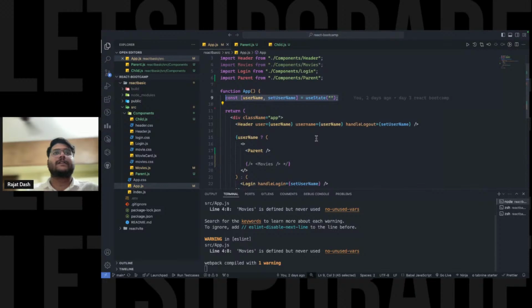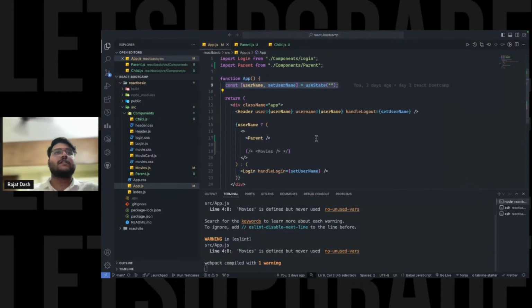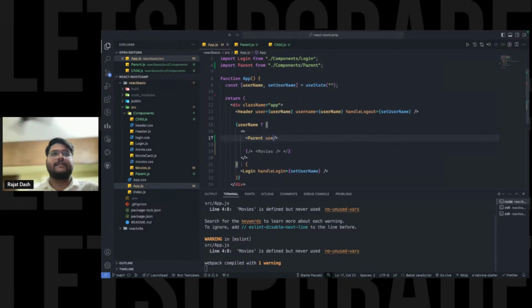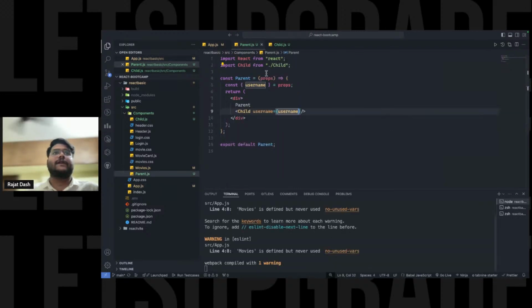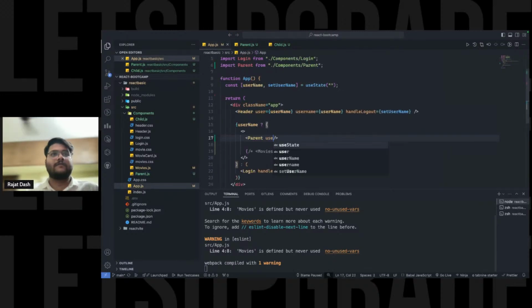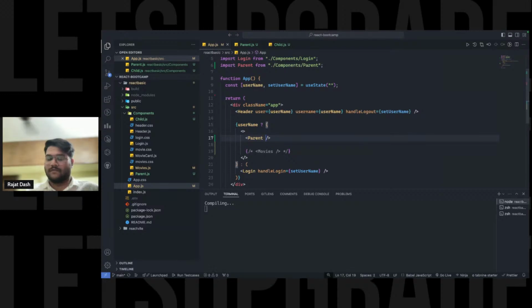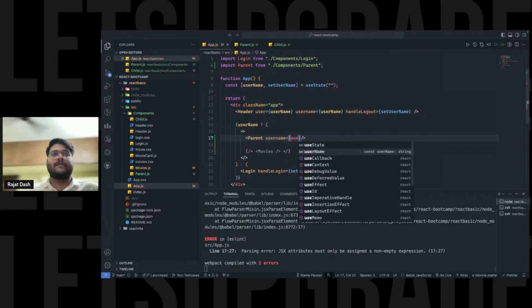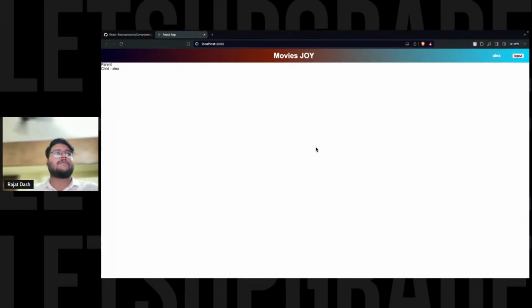Did anything not go well? Username. Okay, here in the parent, we didn't pass username. In the parent also, we need this. We have username equals to username. So you can see that from the app component, Alex has been passed to this child component.